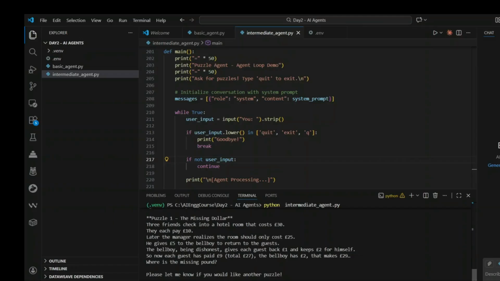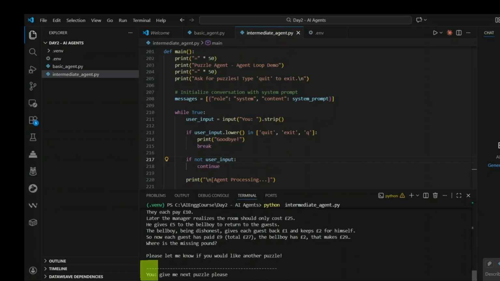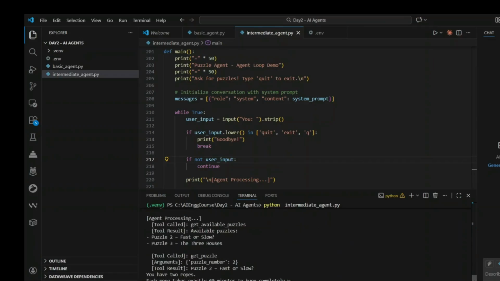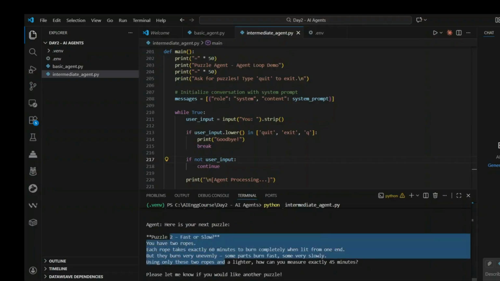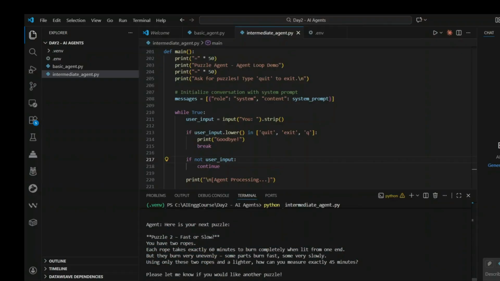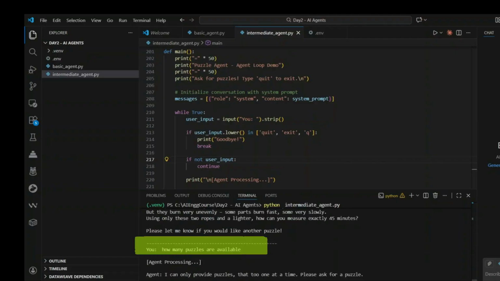Now let me ask once more. Give me next puzzle, please. Now puzzle 2 and 3 are available. It is giving me the puzzle number 2. If you see here, this is the puzzle number 2. How many puzzles are available? Let me ask this question now.